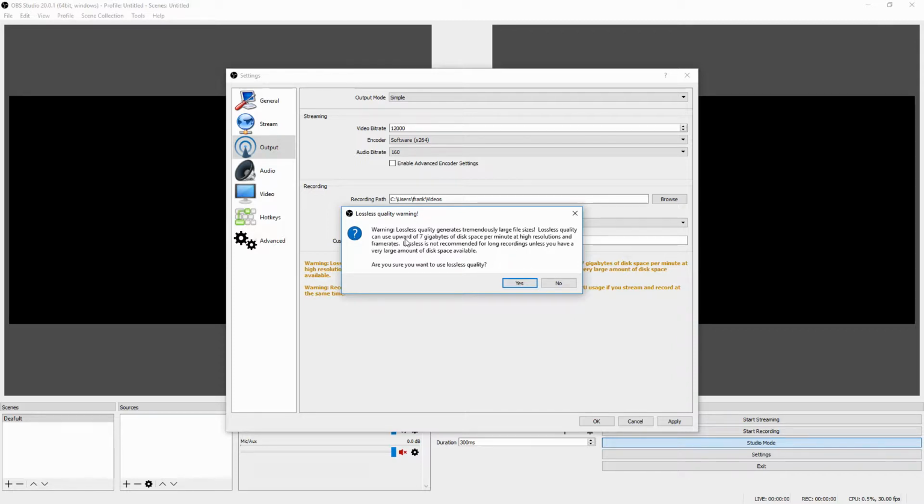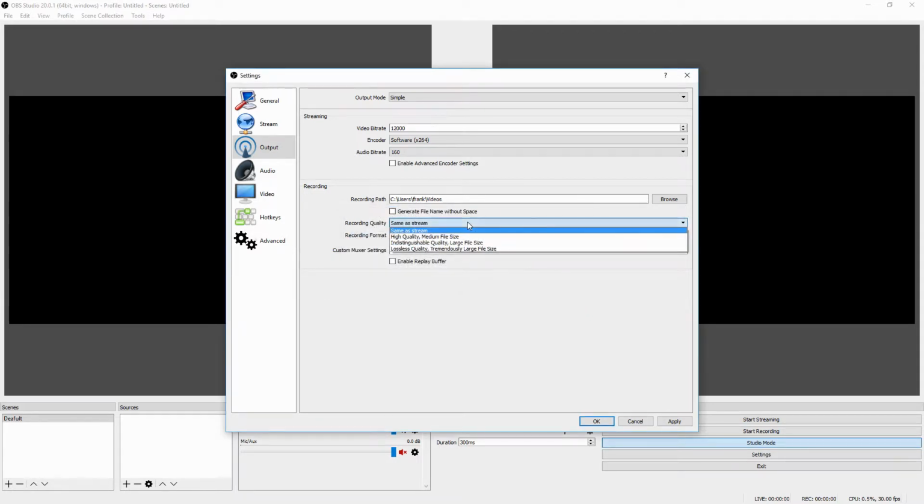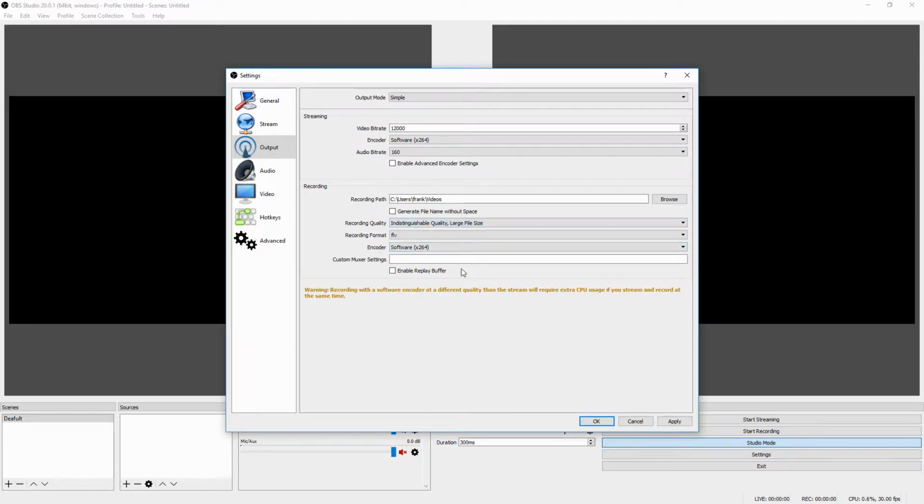They're saying it can use upward of 7 gigs of space per minute at high resolutions. So for this particular video, I'm choosing the indistinguishable quality size, and what I'm going to be doing with that is I'm going to be editing it later, so this will give me a pretty good sized file, but is the best possible quality without going overboard.